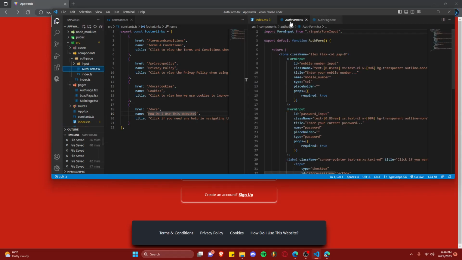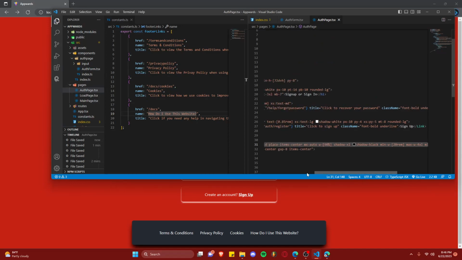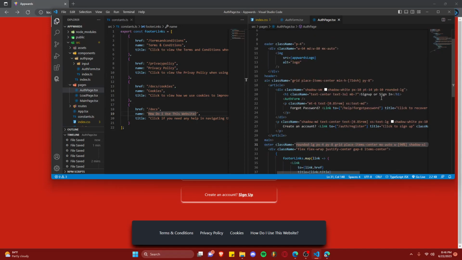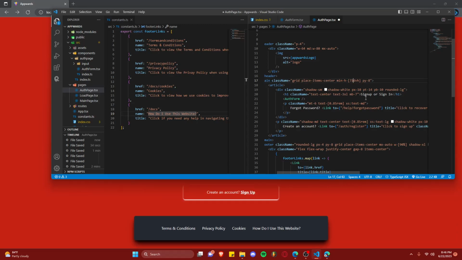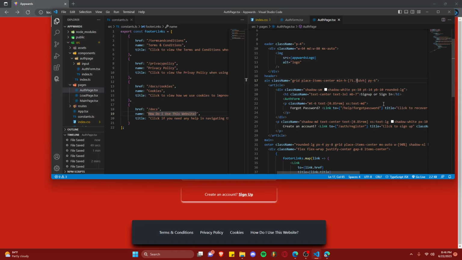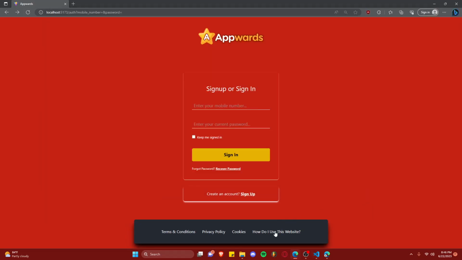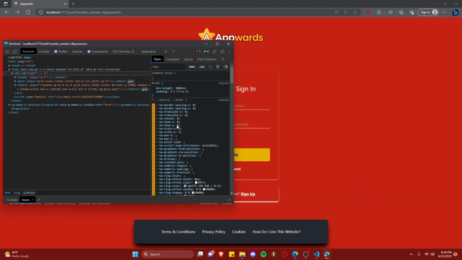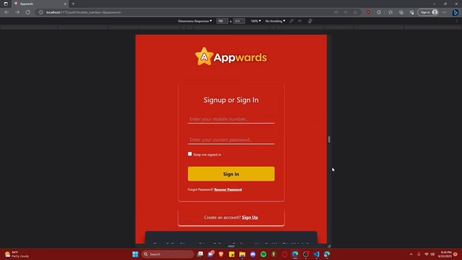Change this a bit. The main. Where is it? Main. There we go. Oh, I think it's back to normal. Maybe 71.5. Yeah, okay. I think that's the max it can do there. And as you can see, it's responsive.